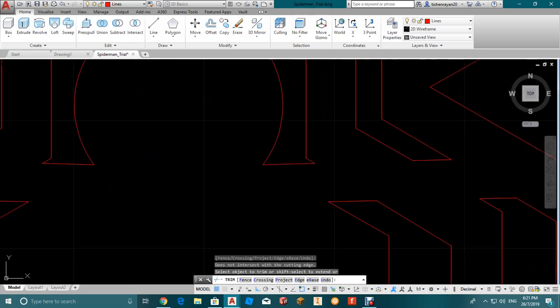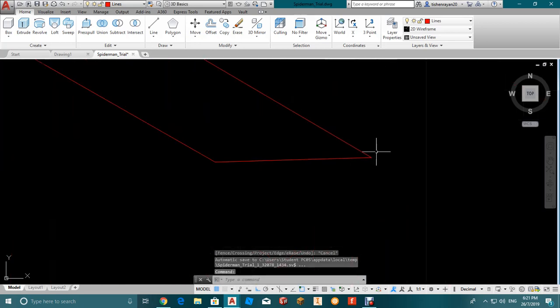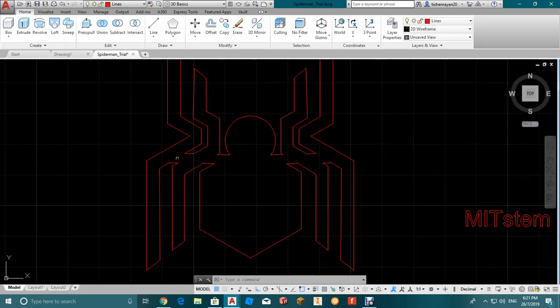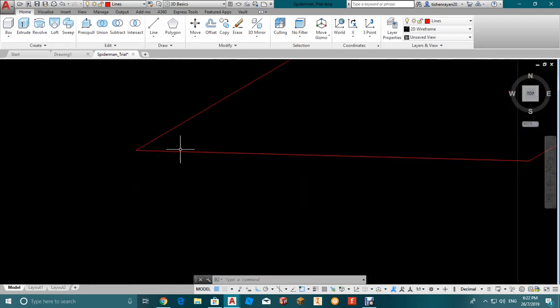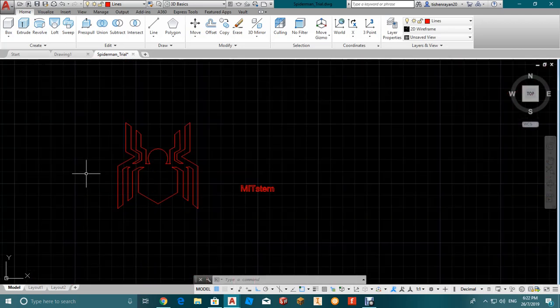Okay? You make sure that all the corners are connected. Later on, you will have problem in joining them. So, looking good. I'm checking all the corners now, whether the lines are connected or not. So, there you go. Okay.